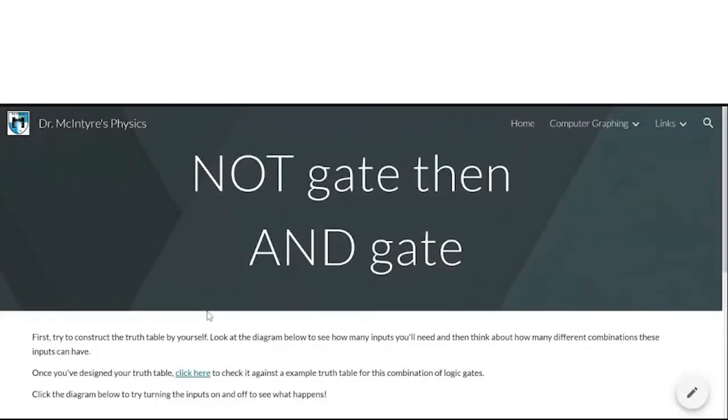So if I click on this one here, some information here, asks you to have a go at trying to design your own truth table. However, if you click here, you will see an example of a truth table. I would definitely recommend you go and check it against just to make sure that you've got everything in there. Doesn't matter if everything's in the same order.